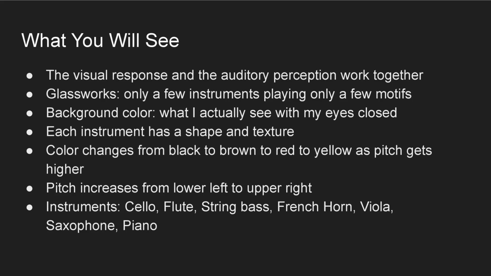Now I will present the instruments that appear in Glassworks. The musical sounds in this and the other video are synthesized. The cello plays an alternating pattern in a middle register. What I see in my mind for the cello is more spherical, but this is close.